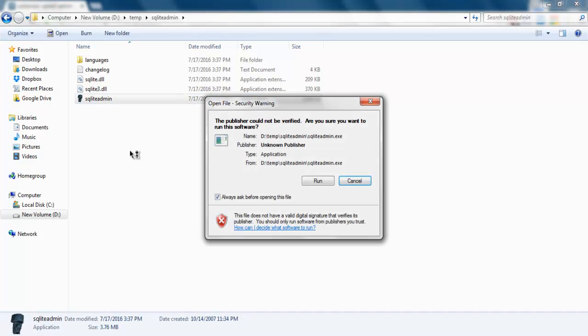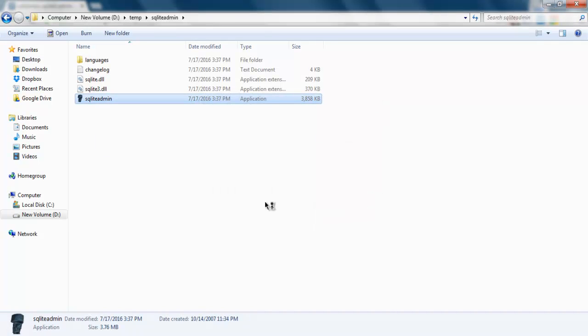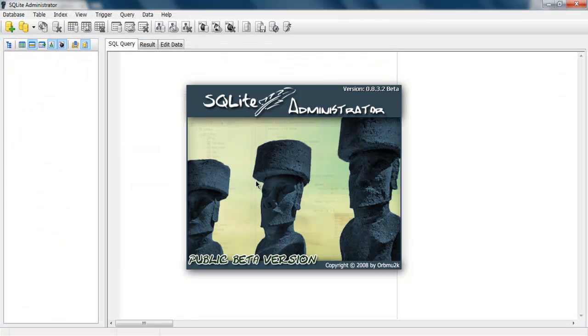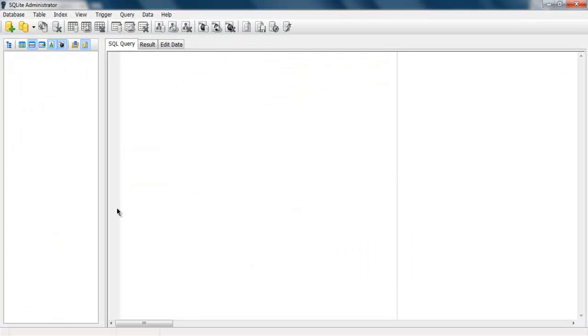Click on it. It will ask you for permission. Then it will open the administrator. So this is the administrator dashboard you get. On top you get the menu. Then on the right here you have three tabs: SQL query, result, and edit data. Once you connect to a database, these three tabs get opened for you. Then on the left hand side, you have the type of view available for your database.